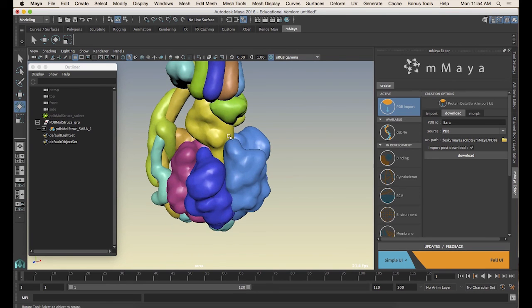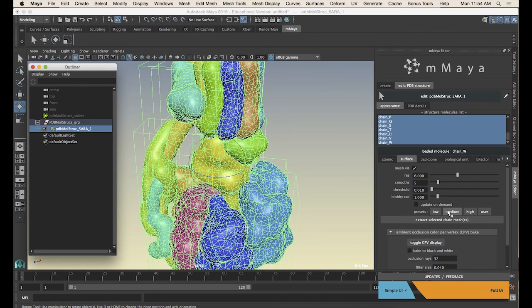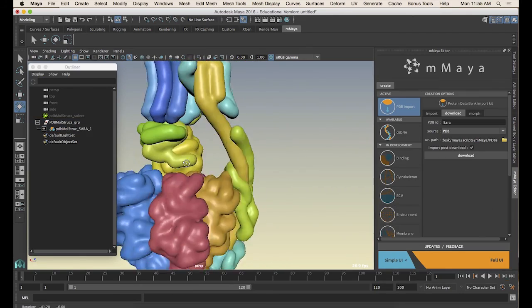Okay, so we've got a mesh representation, and maybe we want to bump that up to a medium, or we could put in our own custom parameters. What I recommend for putting in custom parameters is to enable this update on demand, so it doesn't remesh every time you change something. So I'm going to change the resolution to something like 4, which is, the smaller the number, the tighter the resolution, or I guess the higher the resolution. And I can bump up the smooths to something like 30, just to smooth it out a little bit, and I'll hit update. There we go. So that's a little bit nicer.